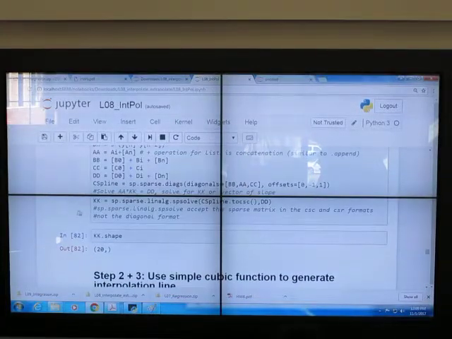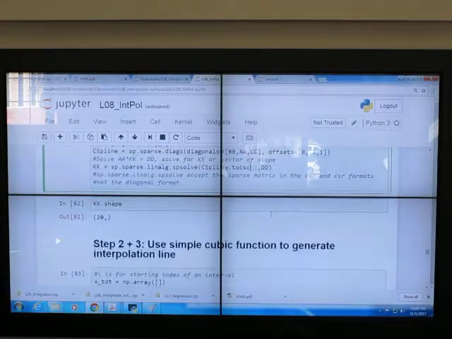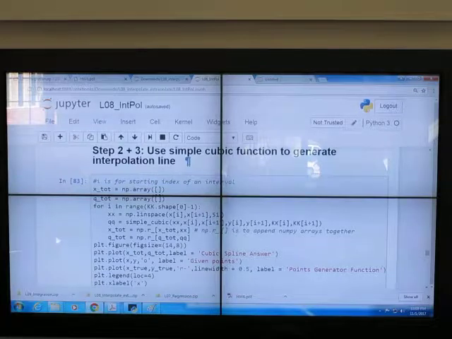You can use scipy.sparse.linalg.spsolve. Okay, but it accepts CSC type, so you do .tocsc first, comma dd is the right hand side. Okay. Step 2 plus step 3.